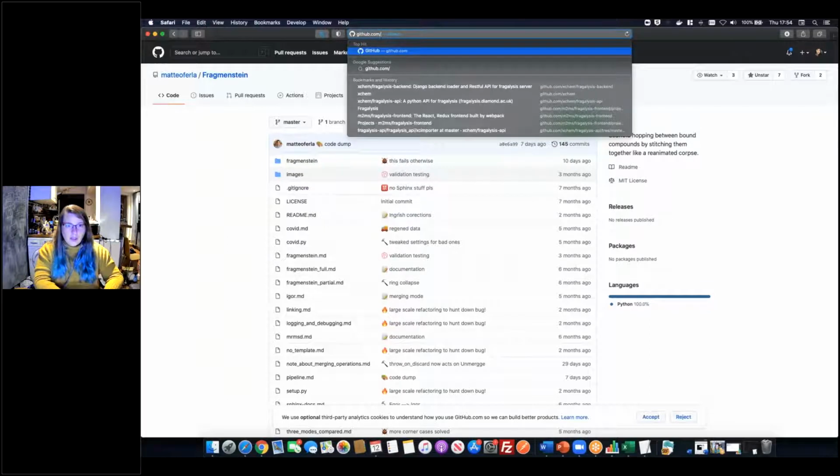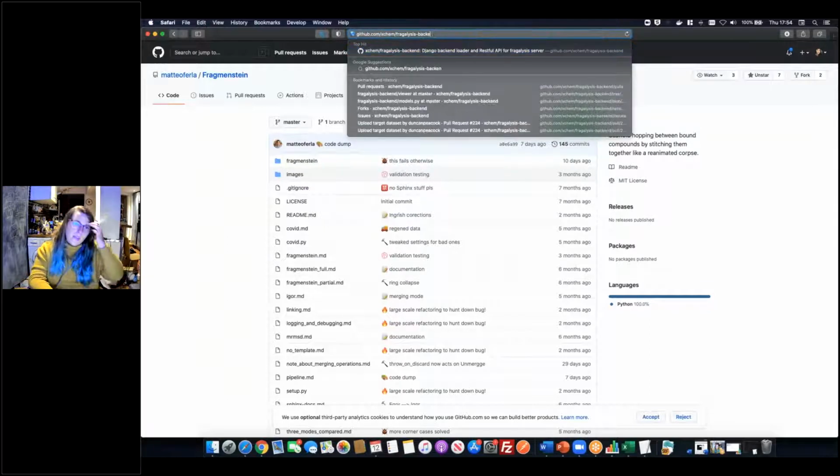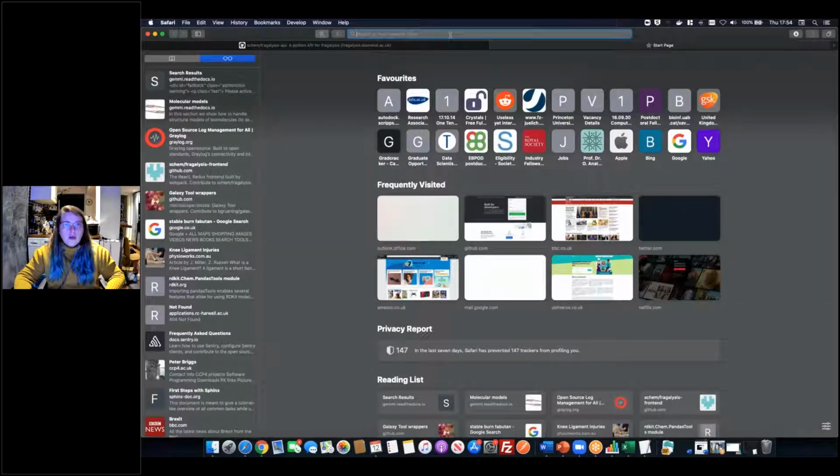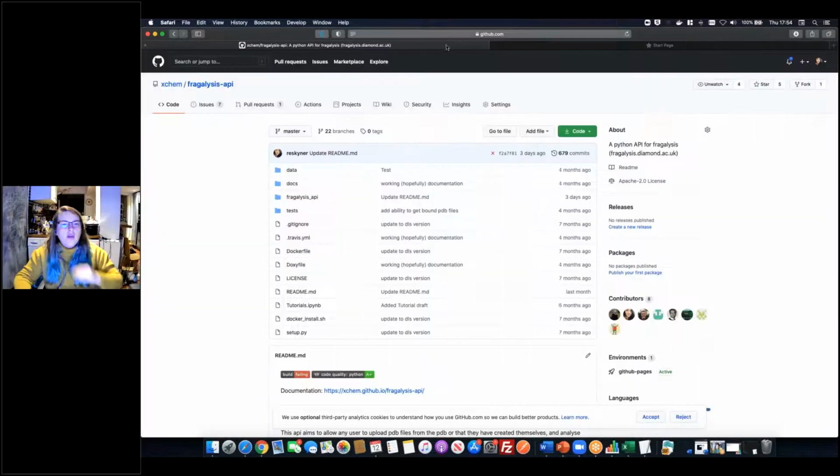There's a quick question while you're doing that. Can we run Fragalysis on a local server? If you wanted to, yes, you could. So the Fragalysis code bases, I think you showed the GitHub. Yeah. So this is for the API.